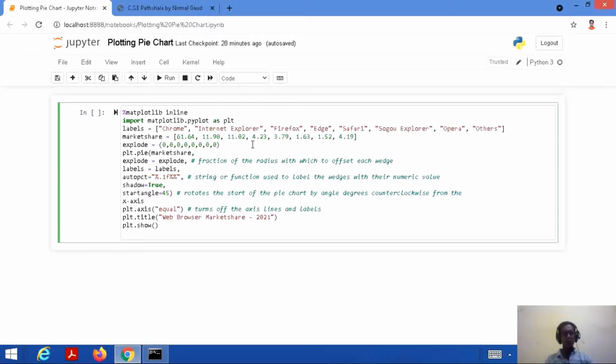That means we have 8 zeros here. So what does explode mean? Explode means that we don't have any cutoff from the pie chart, or we are not taking any slice out of that particular pie chart. So there is no explosion or bursting of the pie chart. It's a complete circular format.